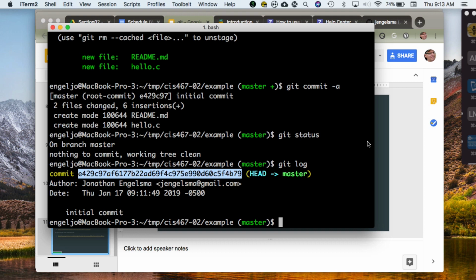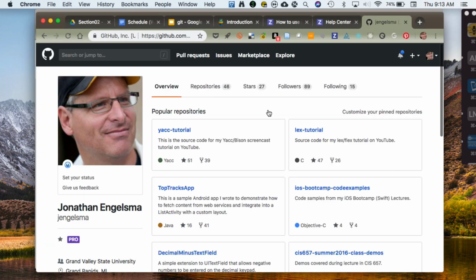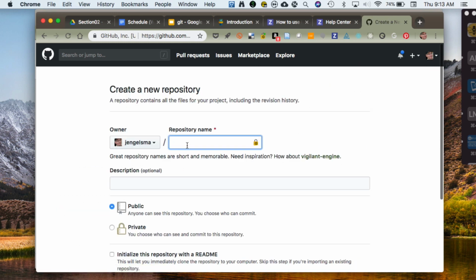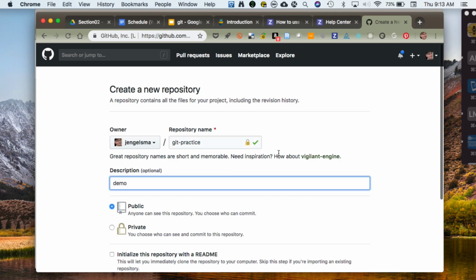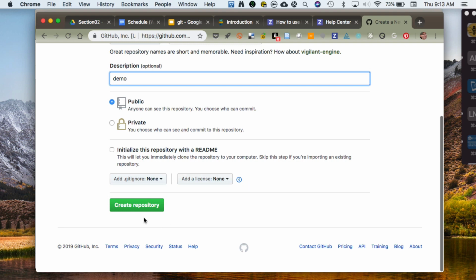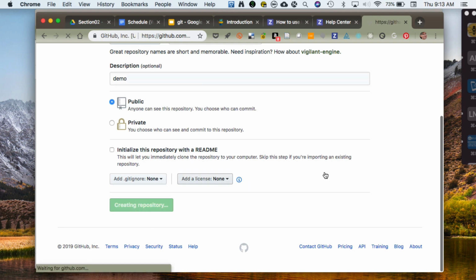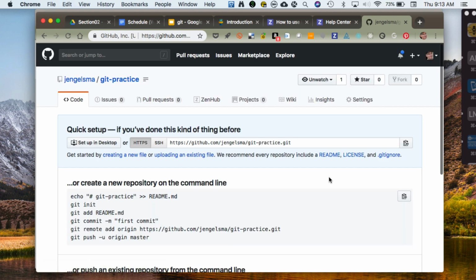Over to GitHub. I'm going to go over here to my account and create a brand new repository. I'm going to call this, for lack of a better name, Git Practice. I'll just go down here, take all the defaults and create this guy. And now it's added this brand new empty Git repository on GitHub.